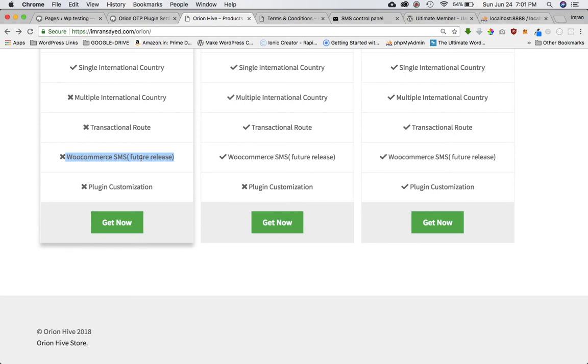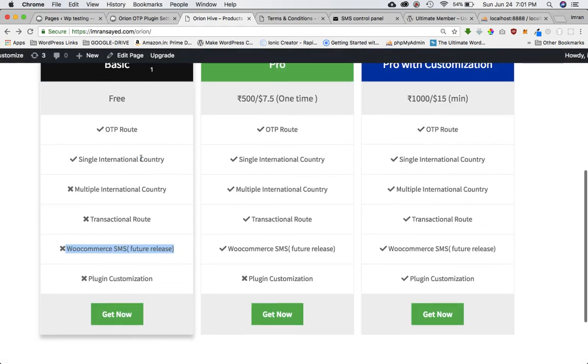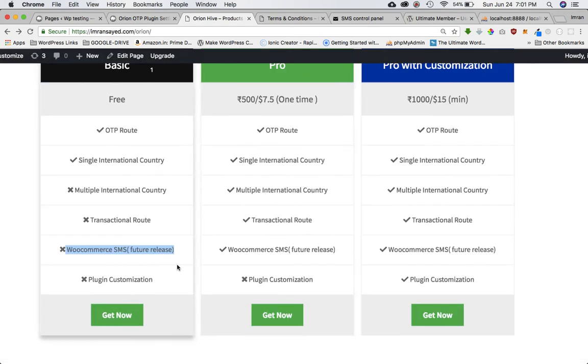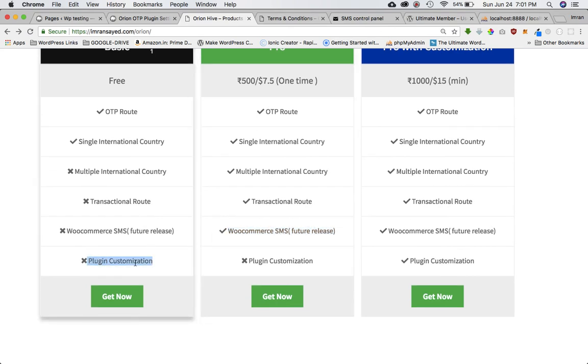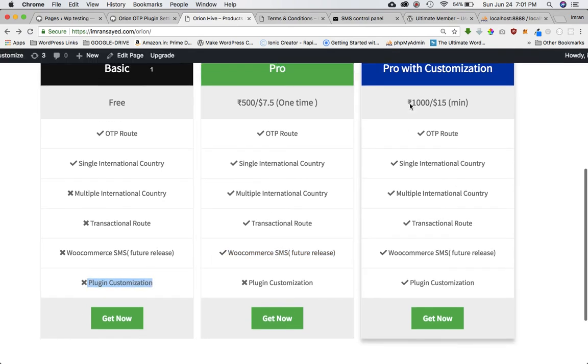I know there are some plugins which do provide you with order update messages, but based on the feedback I've received, I don't think there's any plugin which provides OTP verification in WooCommerce. So we will be coming up with that functionality very soon in the future releases. And if you do buy the premium plugin now, you'll be able to get that functionality for free. Okay. And then you have the plugin customization option, which is only available in the third option, which is Pro with customization.